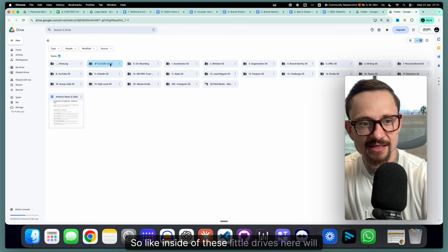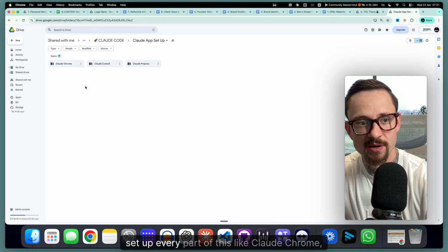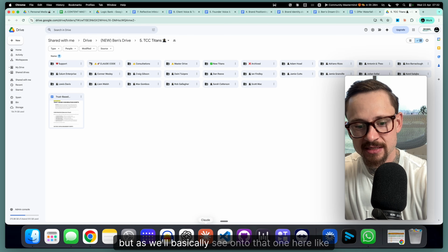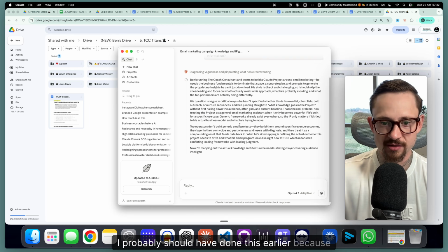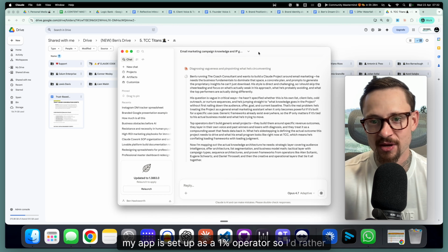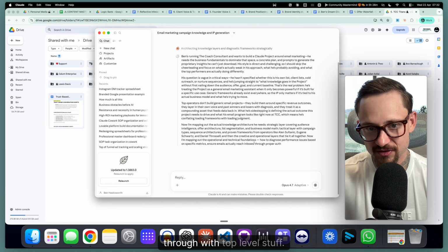Inside of these little drives here will literally just show a step-by-step process of how to set up every part of this, like Claude, Chrome, co-work, projects, you name it, absolutely job lot. As we'll see, this is now going to process it. I probably should have done this earlier, because remember my app is set up as a 1% operator, so I'd rather have it take a little bit longer so it comes through with top level stuff.